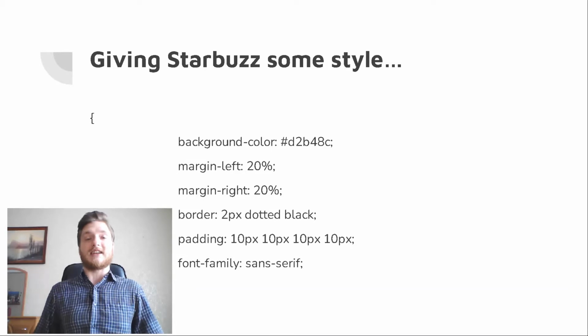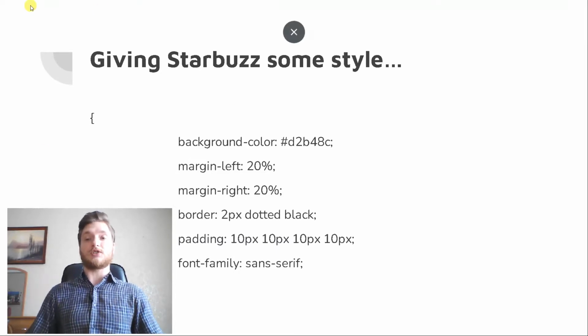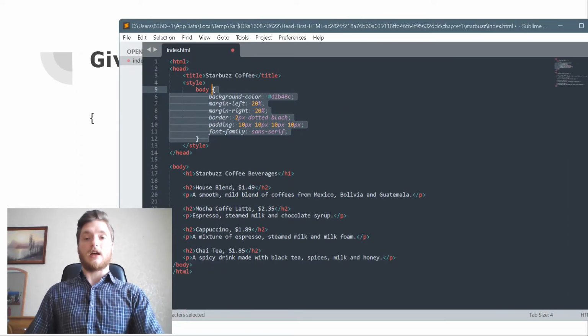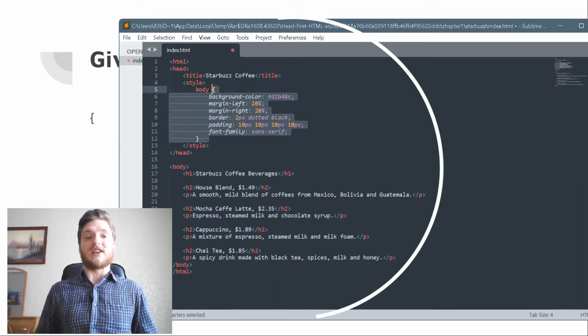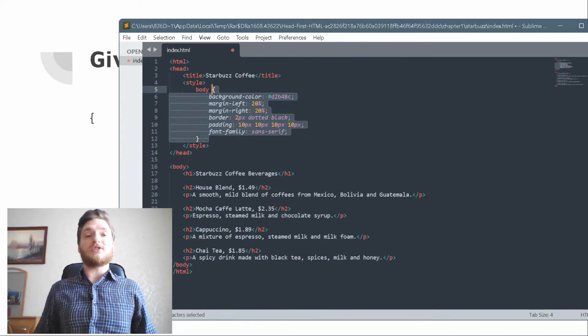So take a look at the CSS and then add it to your index.html file. Once you've got it typed in, save your file. CSS uses a syntax that is totally different from HTML. Look at the Sublime Text page. Cruising with style. It's time for another test drive, so reload your index.html file again. This time you'll see the Starbuzz web page has a whole new look.